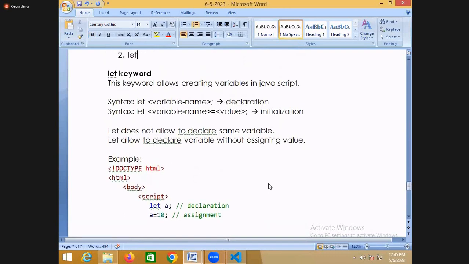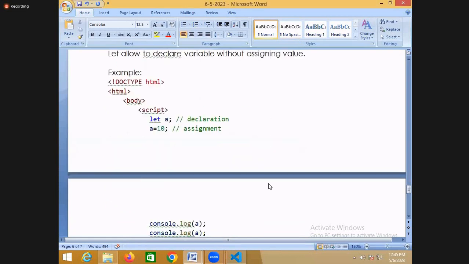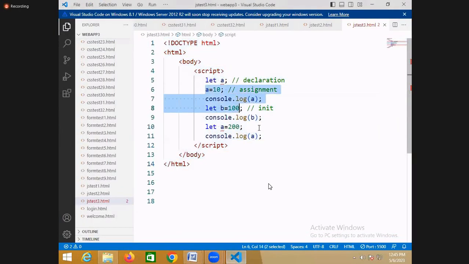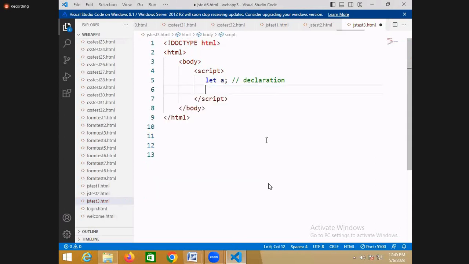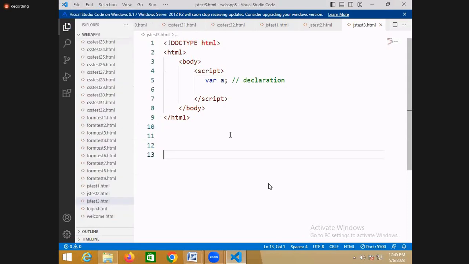So you can use one keyword. Which keyword can you use? Let for creating variables, or you can also use one more keyword. What is that keyword? Var. Now just to see here, I'm just writing here var a. Var a. This is called which one? Var a means this is creation or is it declaration or not?